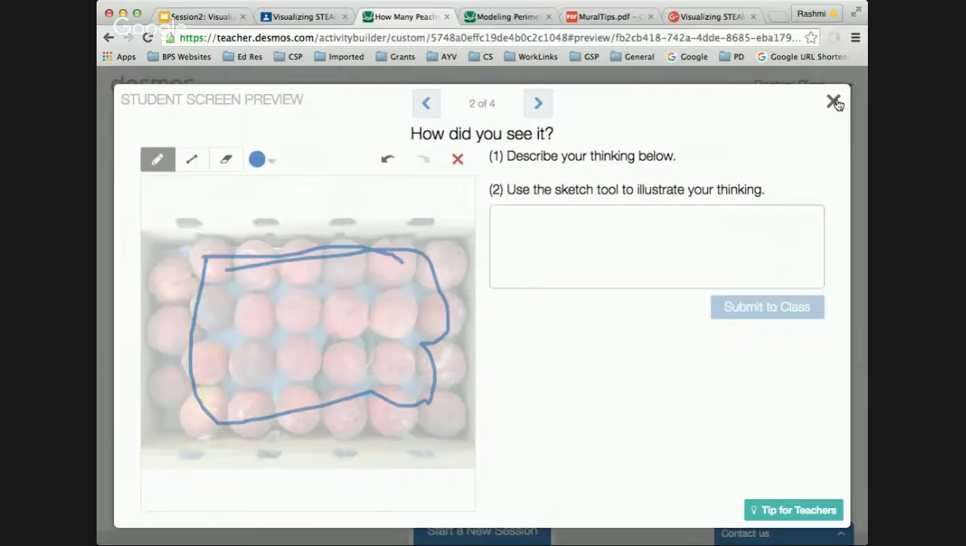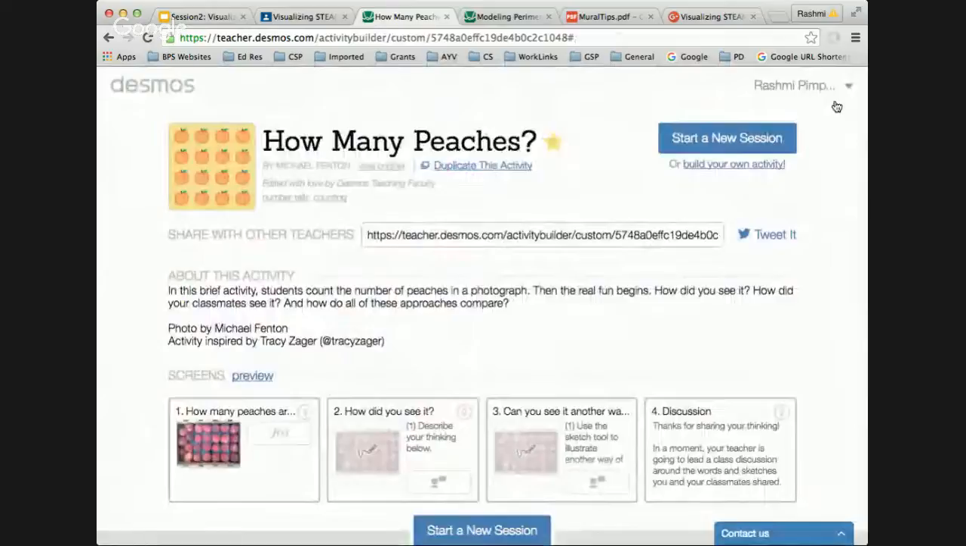And maybe it's some student who thinks they're not good in math or they haven't done well in math, but they've grouped it a different way, and it's really a nice thing to emphasize, to really encourage that, oh, you came up with a different way that works for you in terms of grouping. So that's it for how many peaches.